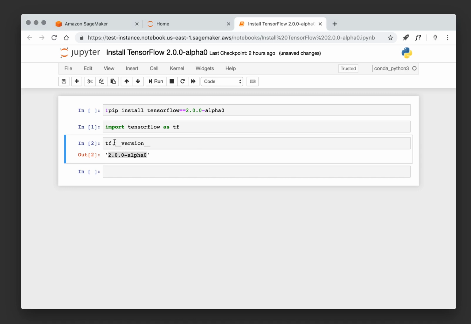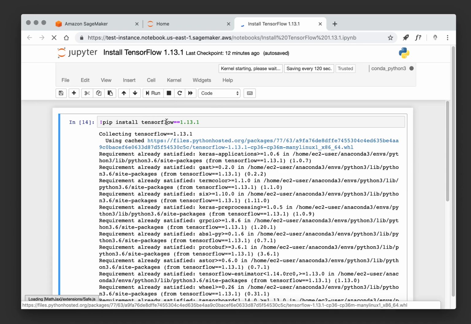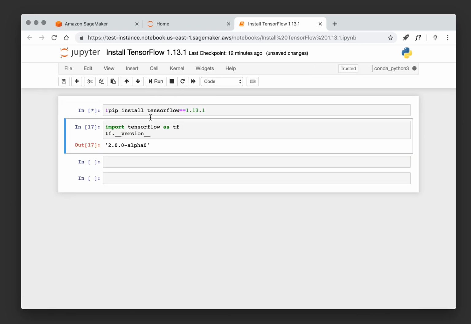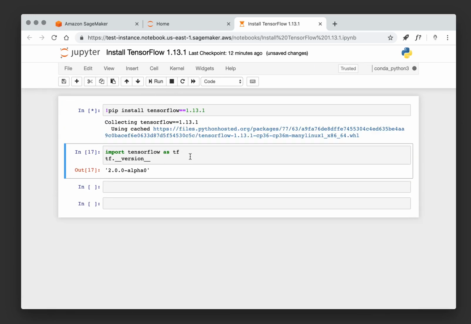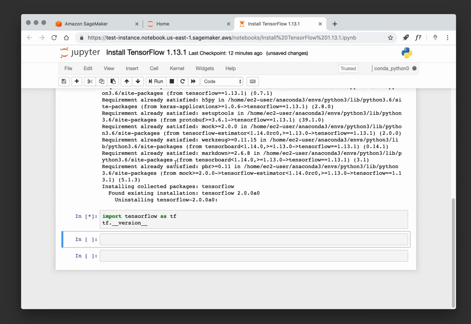For some reason, it might be that I had imported 1.13 before in this notebook instance when it was running. So we already had TensorFlow loaded. Let's try to verify that's true. So if we go to 1.13 here, you see I can click on run and it will try to run that one. And we're going to try to get the version number afterwards.